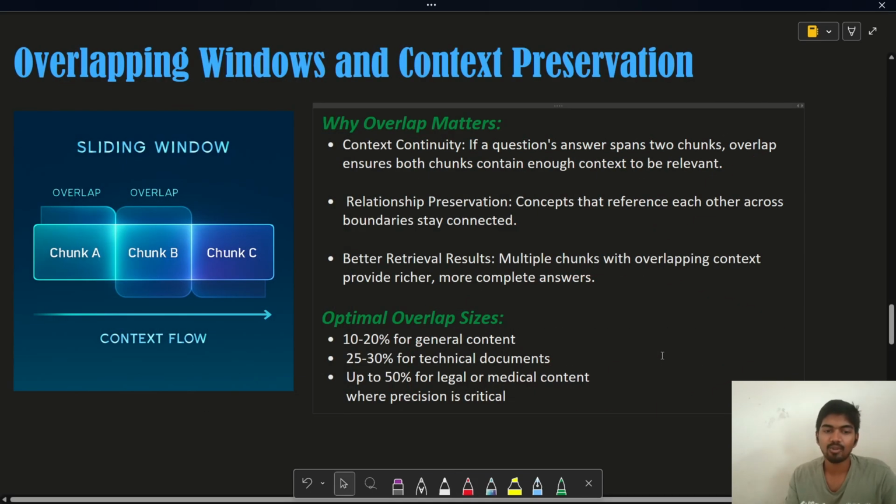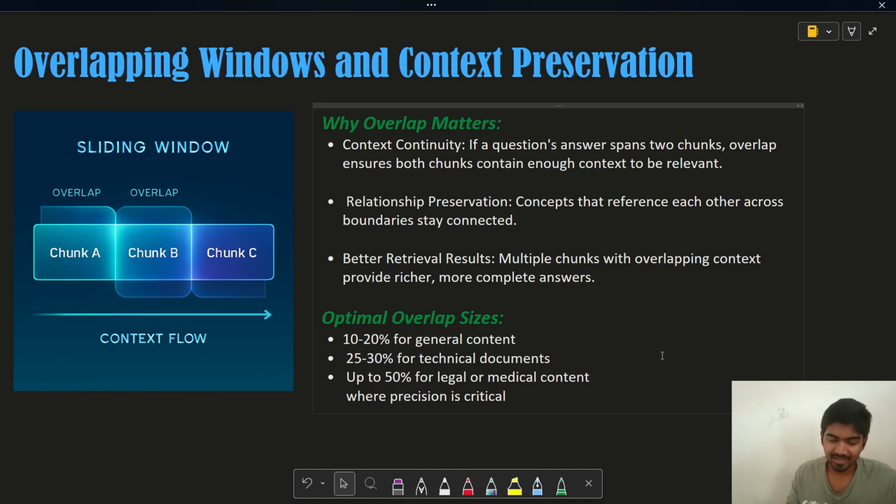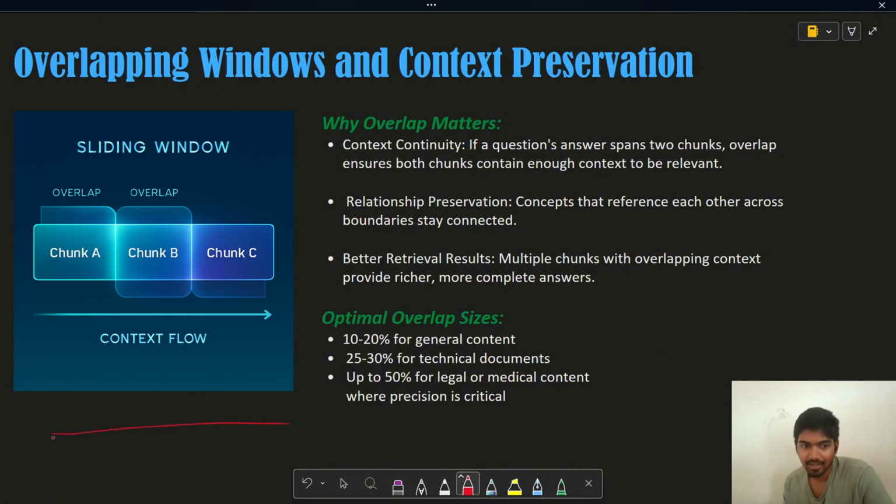Let's talk about one of the most important concepts in chunking, that is overlapping windows. This technique ensures that important information spanning chunk boundaries doesn't get lost. Let us understand with a simple example. Let's say this is a document. The first chunk breaks this document, suppose at a length 2.